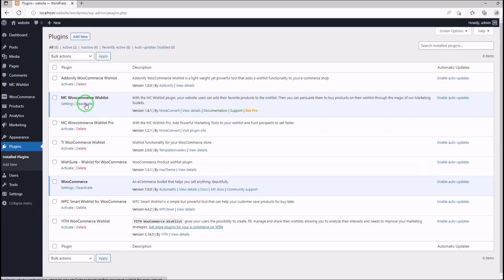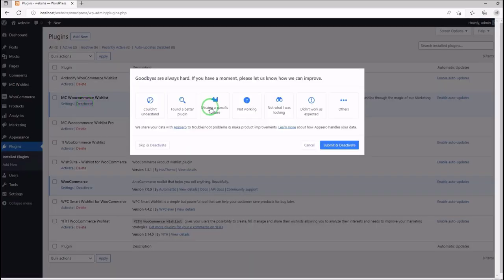So if I deactivate this, if you want to deactivate the plugin, it asks why you want to deactivate. I say skip and deactivate. But if you choose any item here, you can click on them, and the developers will probably contact you, ask about the problem and probably fix it.